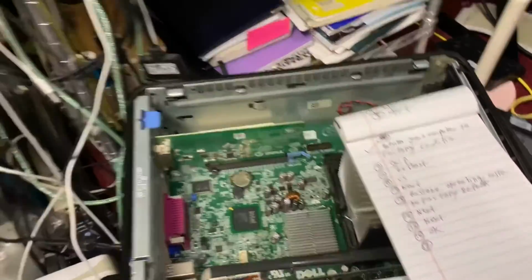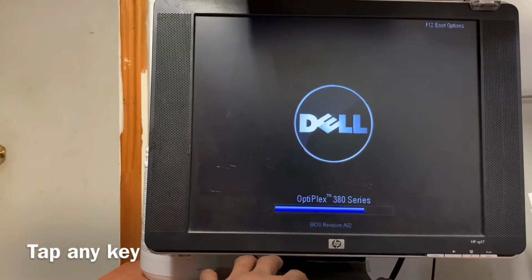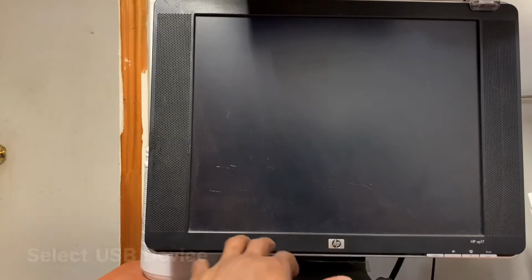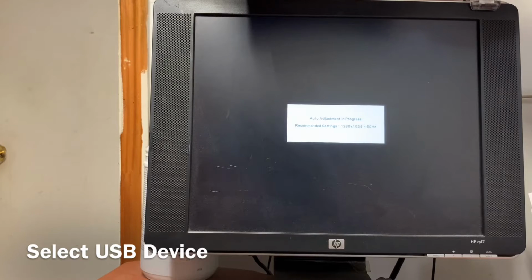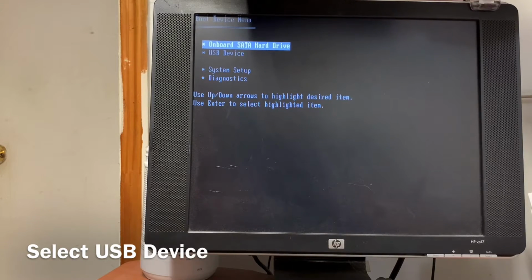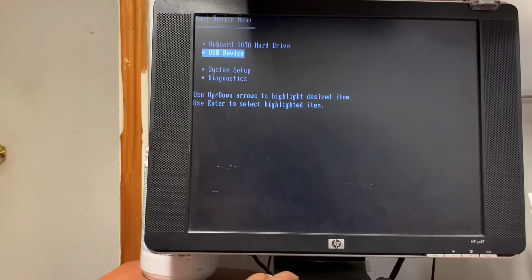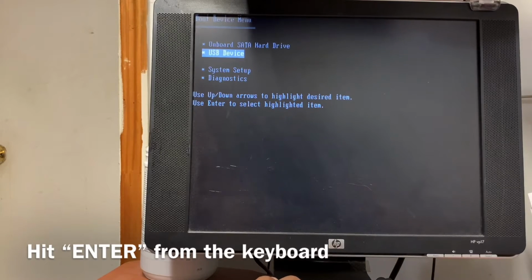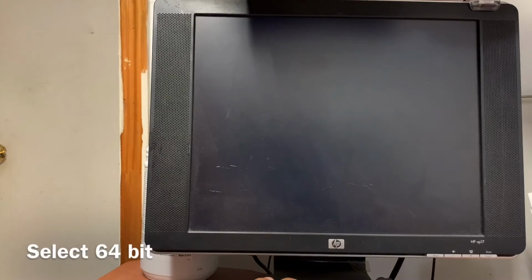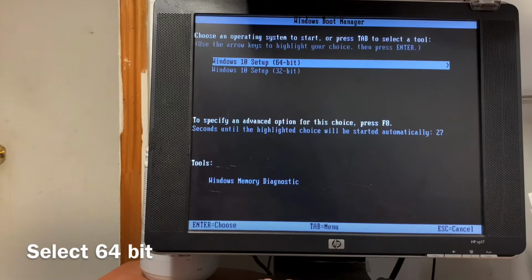Now power on your computer and look on the screen. USB device. Okay, I select the USB device. Enter, click the enter. I click 64, okay.